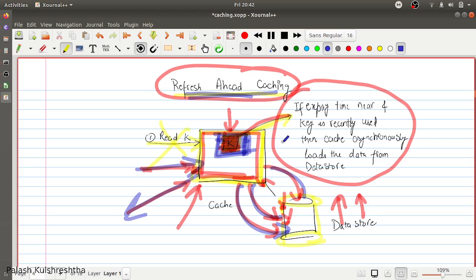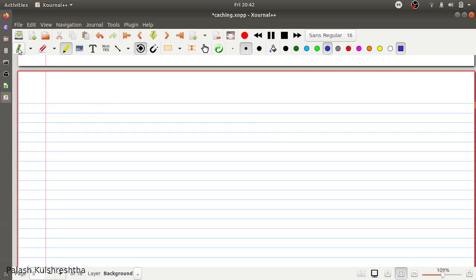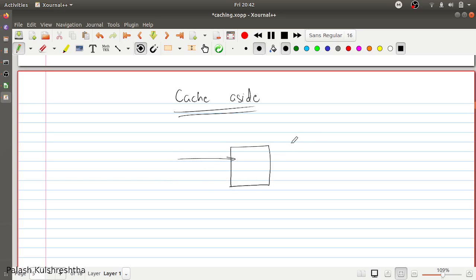So now let's move on to the cache aside pattern. In the cache aside pattern, what we do is, instead of using out of the box caching systems, we have our application on which requests are coming, and the application is connected to your database, and it is connected also to your cache store.